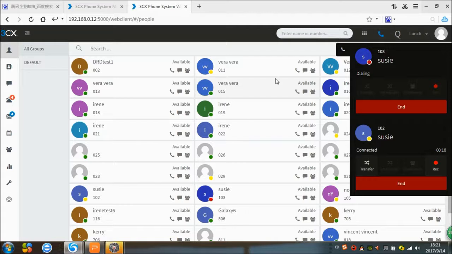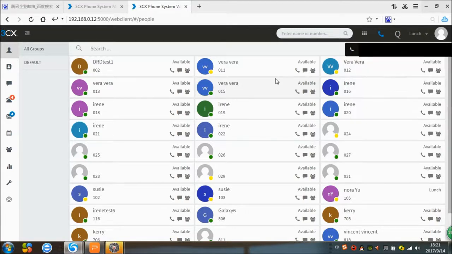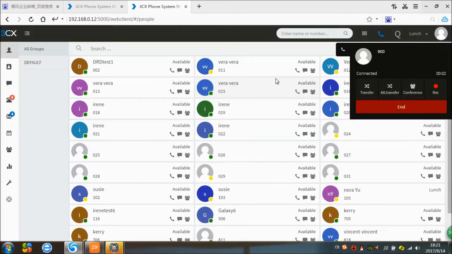When 103 answers, okay, at this moment the three IP phones start the simplest three-way conference. And you can also use this way to let more participants in to build a multi-way conference. Okay, then let's see how to use this function on our Htek IP phone.